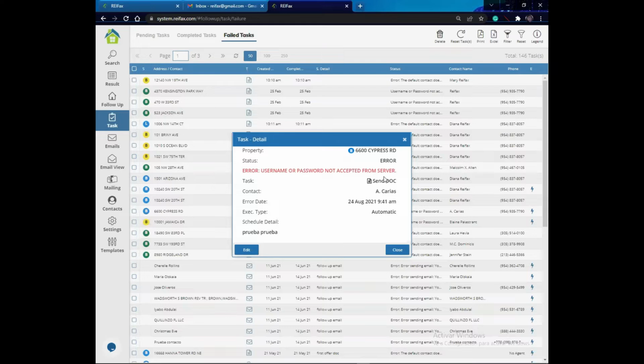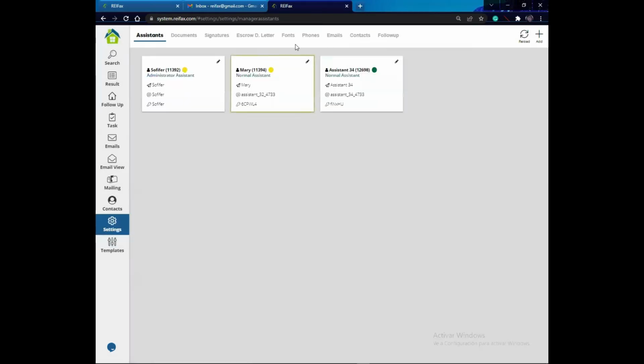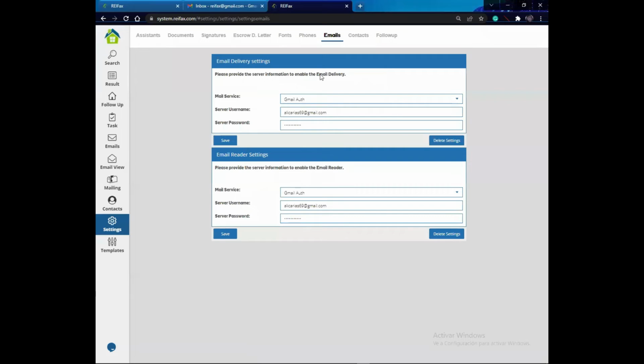We can send you an email with the steps to do so and a little video on how to do it. Or in the last case, we can actually help you step by step with you sharing screens or doing it on our side. So this is a very common error at the moment of sending contracts, and that is the reason. Your email, the one that you set up here in settings, emails, is not correctly set up.